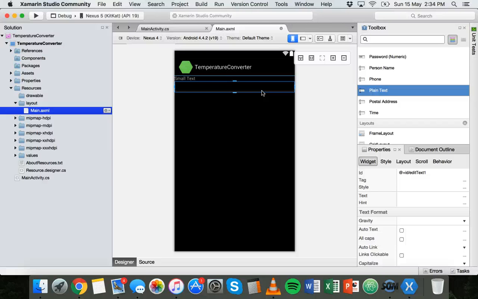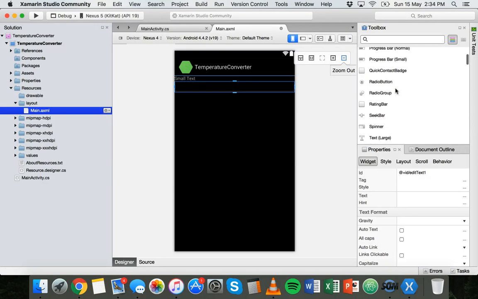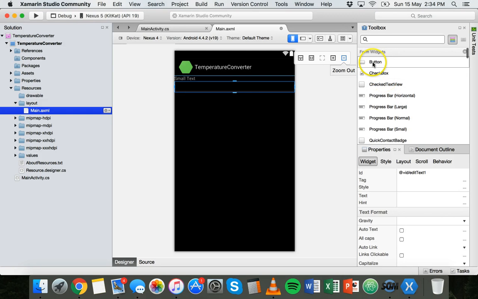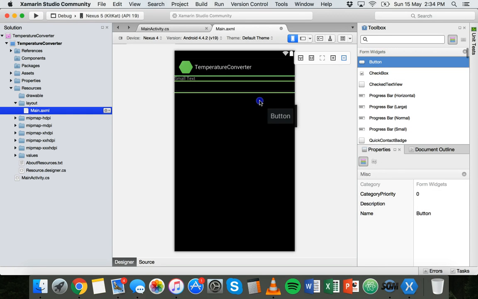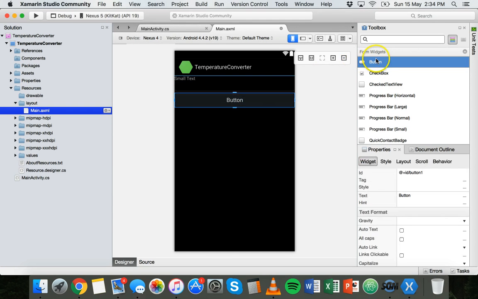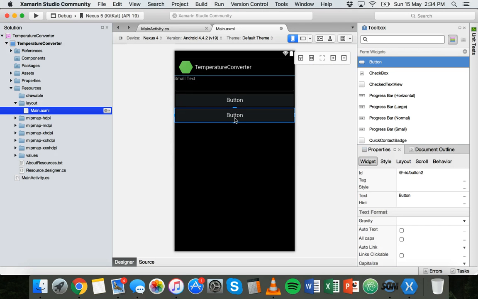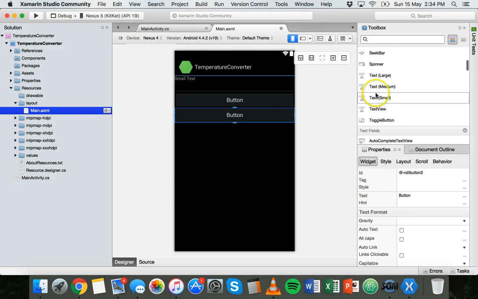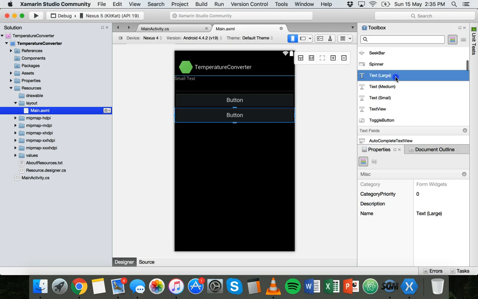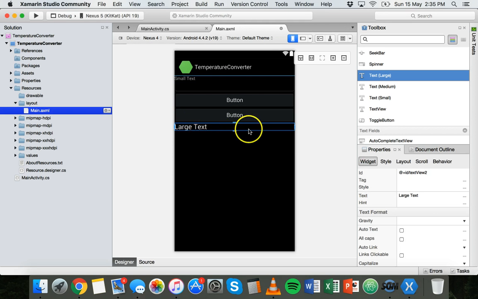Okay, now I need to drag two buttons on, so I'll look for buttons, which is up the top under form widgets. So I'll drag one button here at the bottom, and then another one underneath that. Okay, there we go. So I've got two buttons. The last screen design element that I need to add is a large text label. So I'll scroll back down again, I'll grab text large, and then I'll drag that there to the bottom. And that's going to display the result from the conversion.